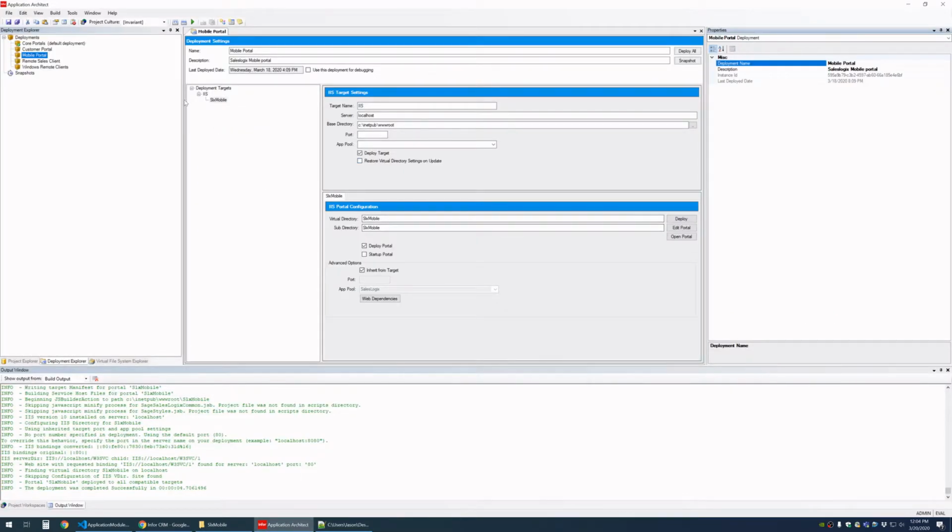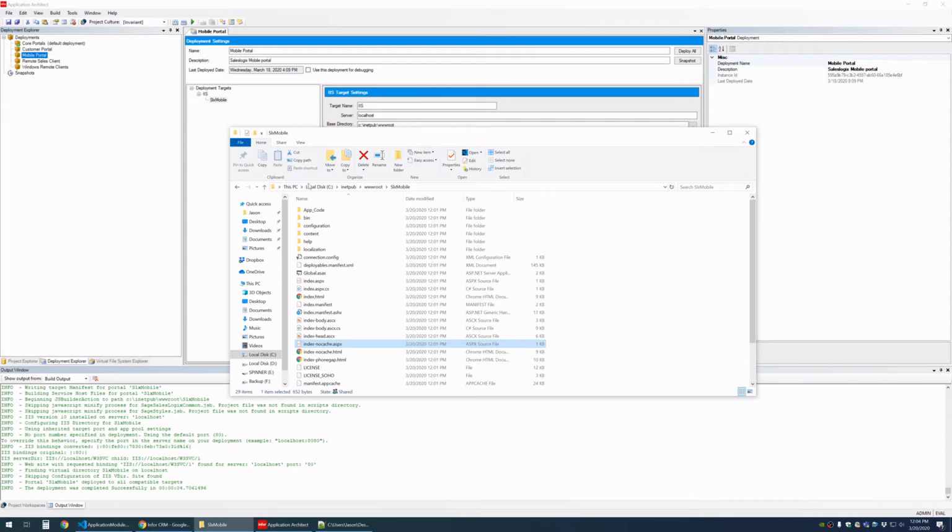So let's go ahead. I've deployed out the mobile portal here in Application Architect. I'm going to go to where I deployed it, under inetpub, www, slx mobile. We have an index.aspx, which is the default document. We also have an index nocache.aspx, which does not use the application cache manifest. So you're going to want to use that.